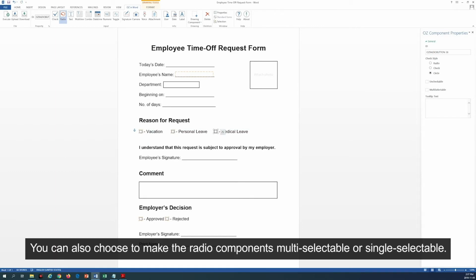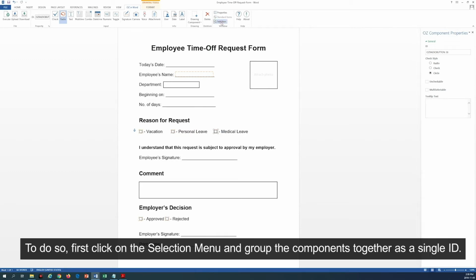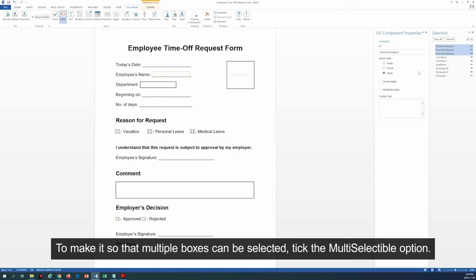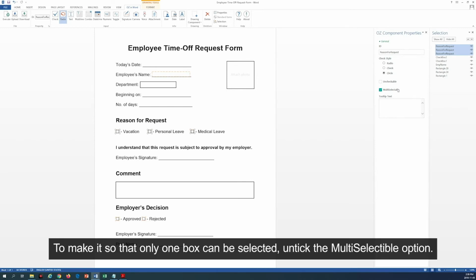You can also choose to make the radio components multi-selectable or single-selectable. To do so, first click on the selection menu and group the components together as a single ID. To make it so that multiple boxes can be selected, tick the multi-selectable option. To make it so that only one box can be selected, untick the multi-selectable option.